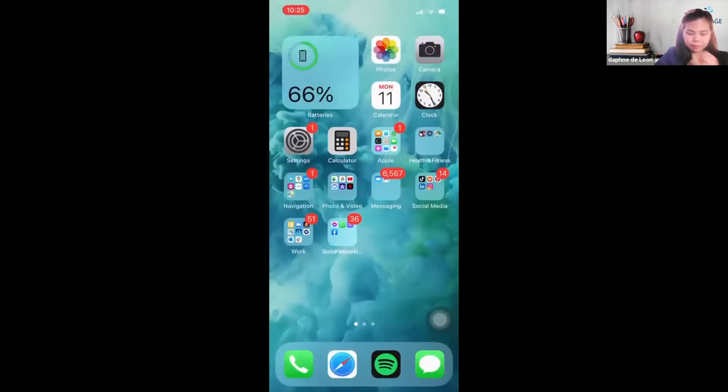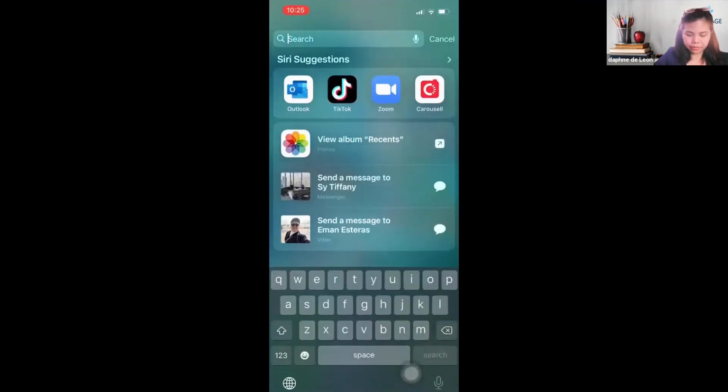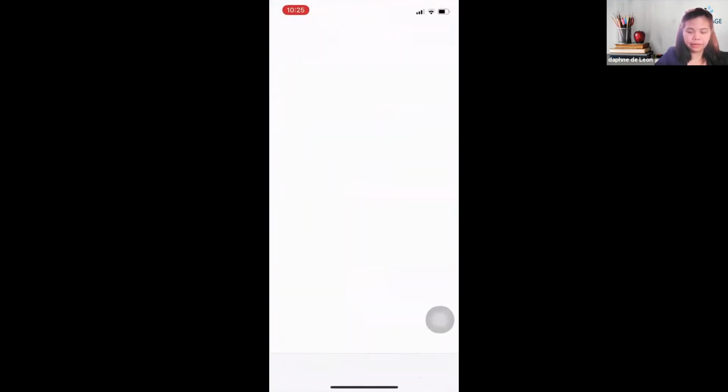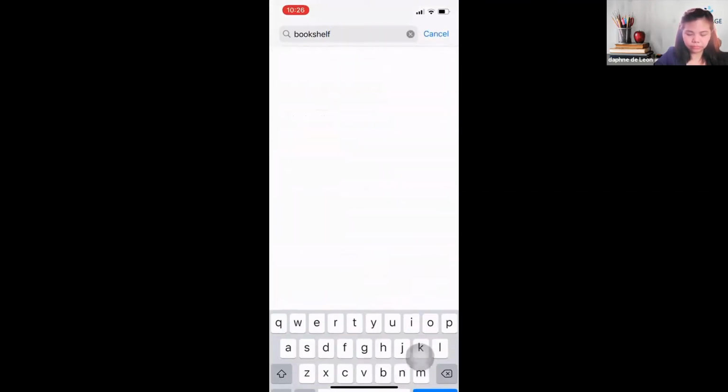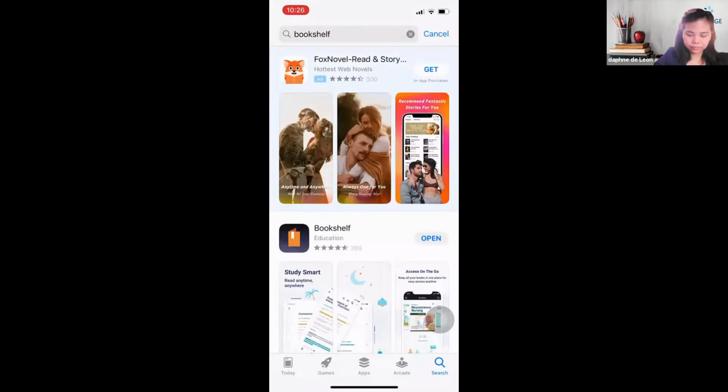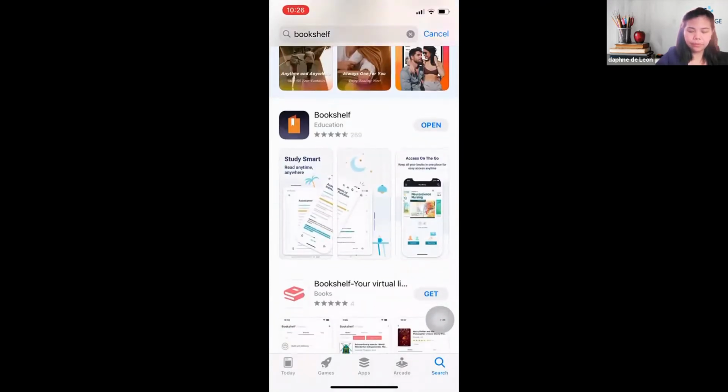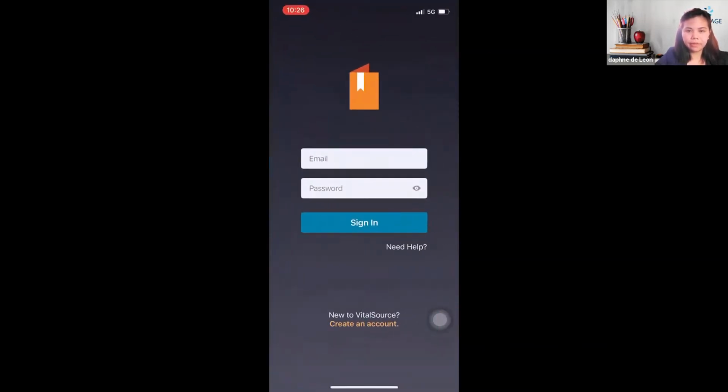Okay, so in the mobile, I'm using iOS. What you have to do is just go to the App Store and search for Bookshelf. So this is the app logo. Just download, and once you've downloaded it, select open. Now you need to enter your username and password.